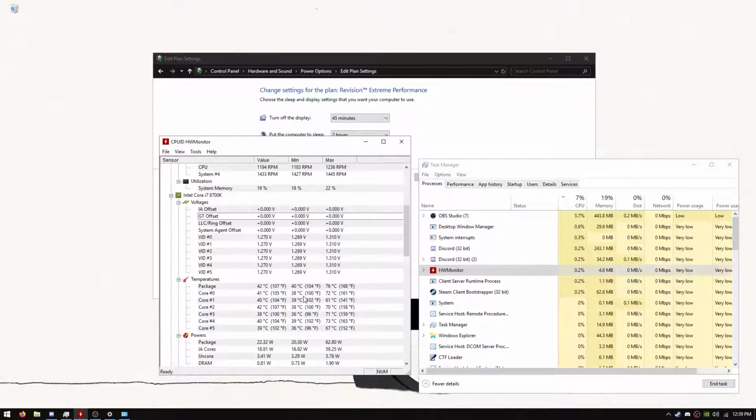Because mine is like 40C, I need to probably dust out my PC and repaste my CPU. But regardless, that's the fix.